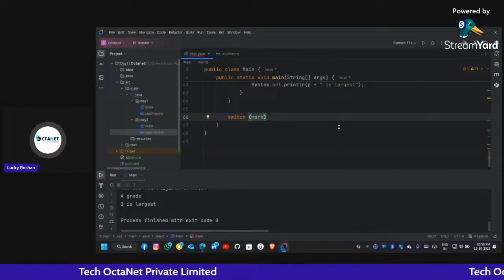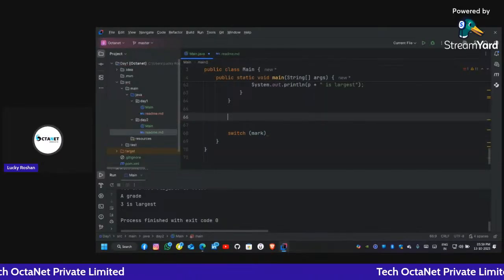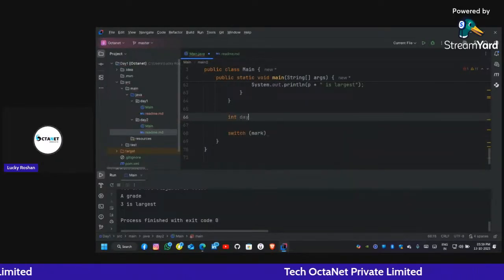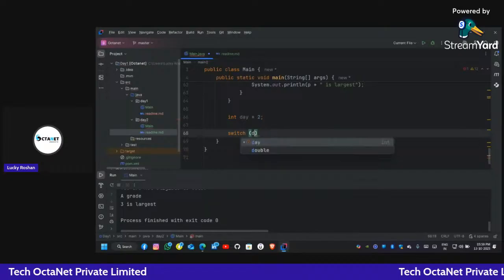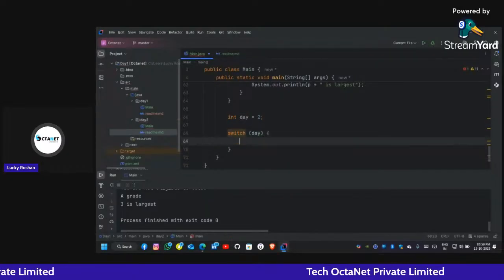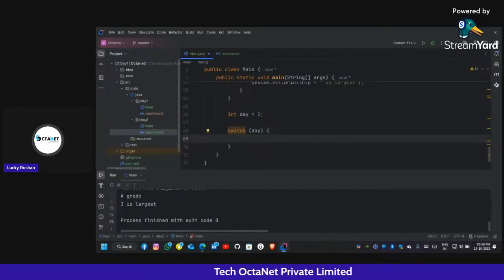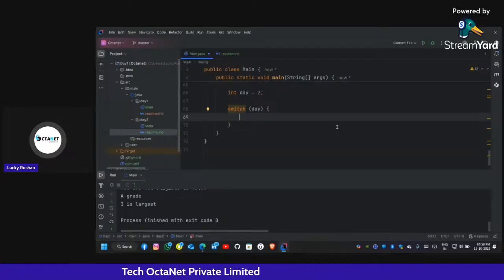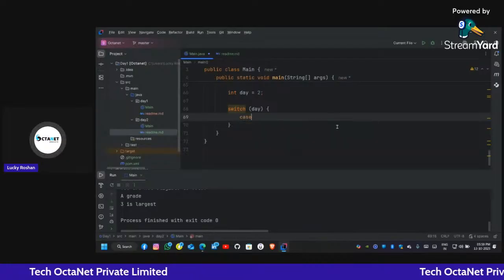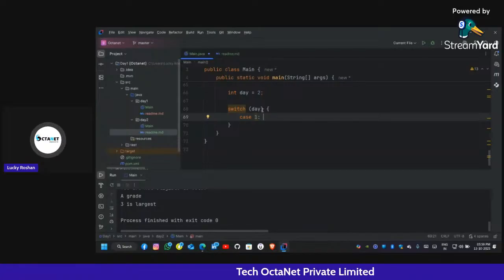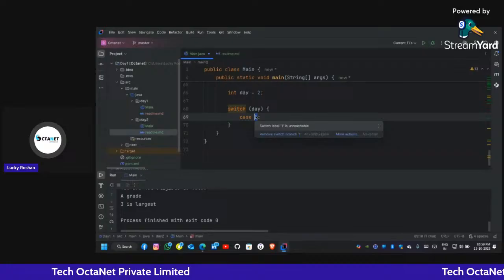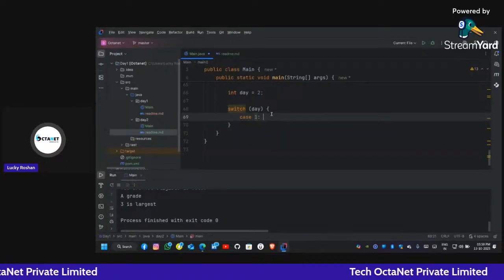Let's take another example. Consider the days of a week. Let me take int day is equal to 2. Let it be day 2, and this is the variable day. So open the curly braces for the switch block. In the switch we have many cases, like case 1, which means if the variable day matches case 1. In a switch case, we can only compare numeric values or characters, not a particular string.